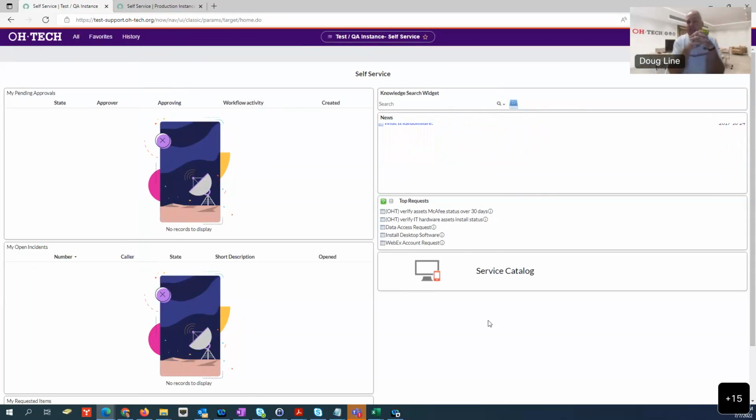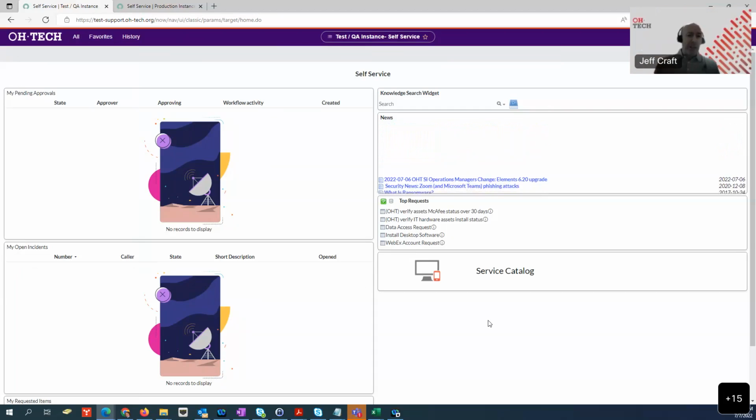Anybody have any specific questions about anything? Or Jeff, did I miss anything? Is there anything you think I need to cover a bit more? Yeah, Doug, I think that was well covered. Maybe the only thing you could show them, maybe if they wanted to favorite something, is how they can do so at the top center.